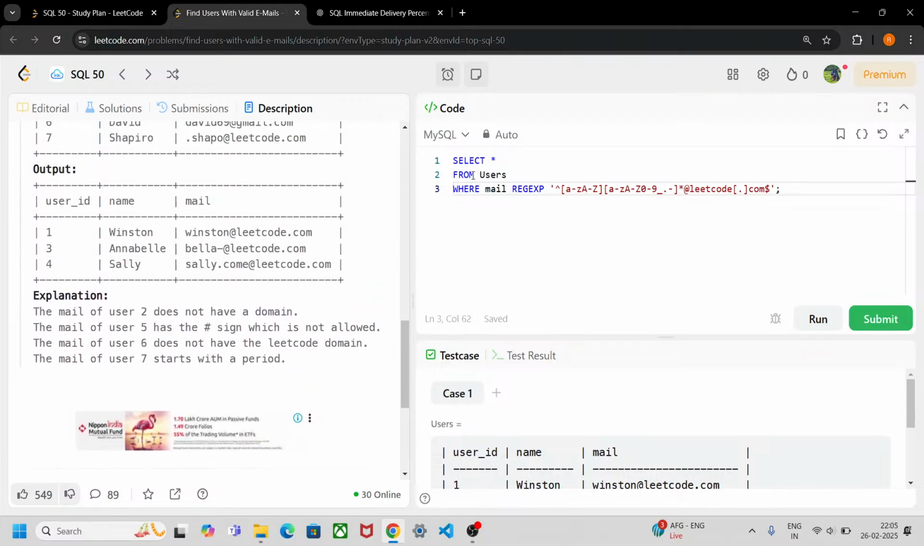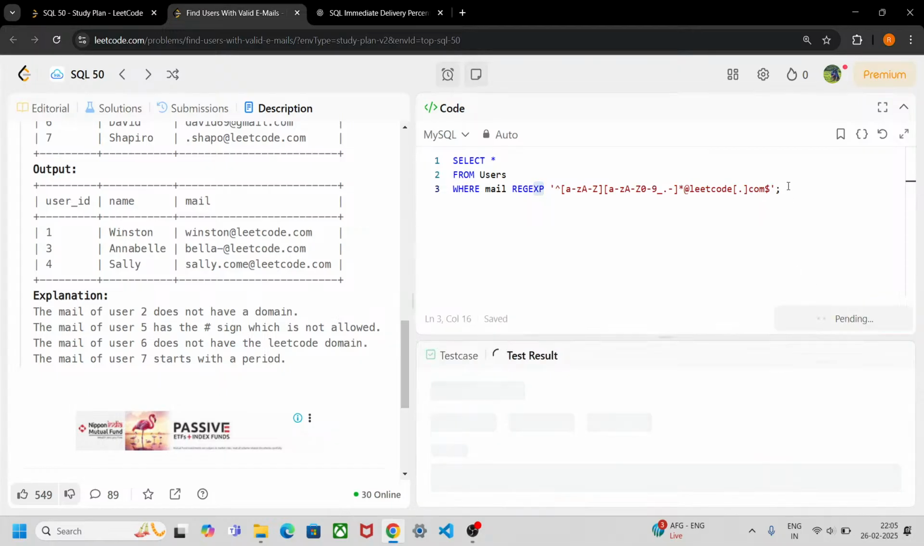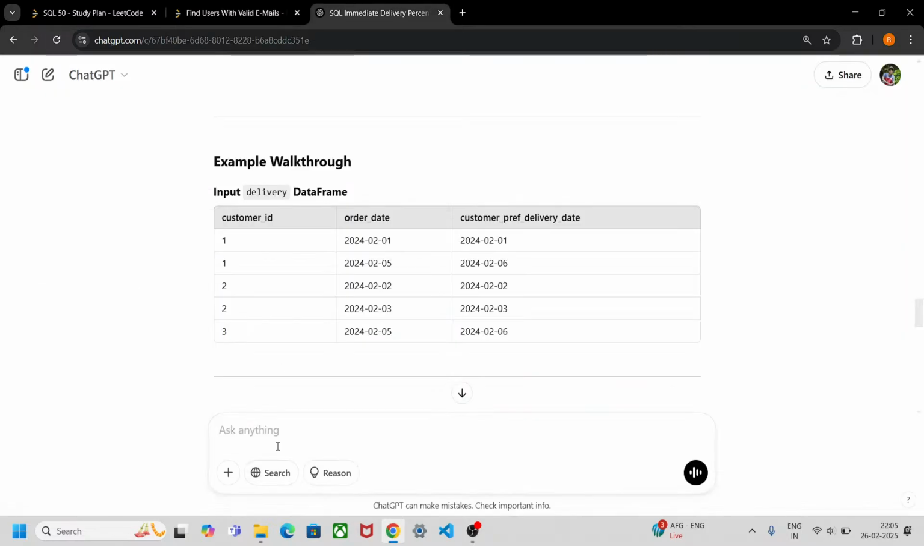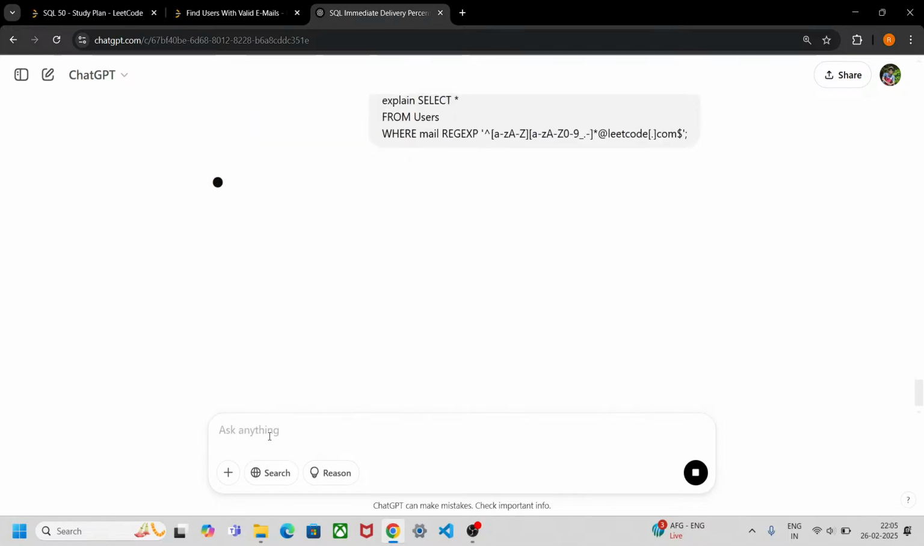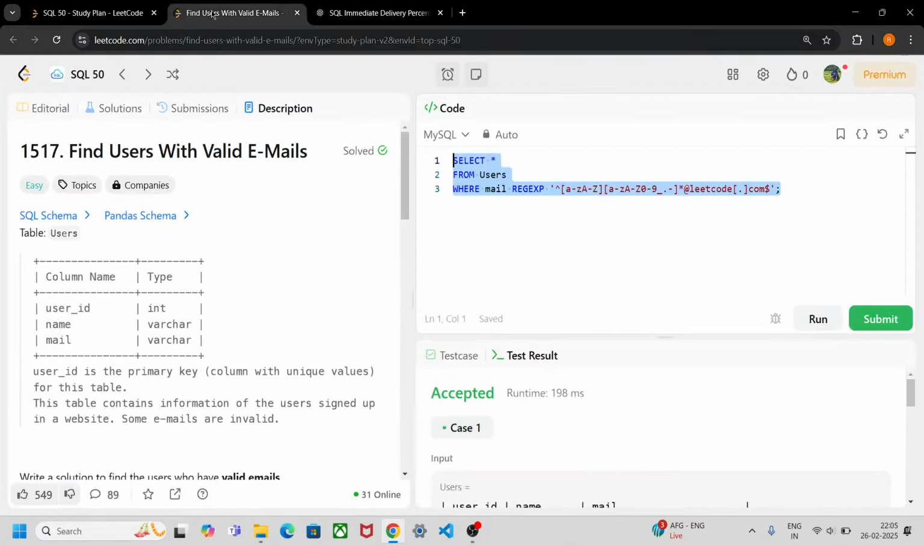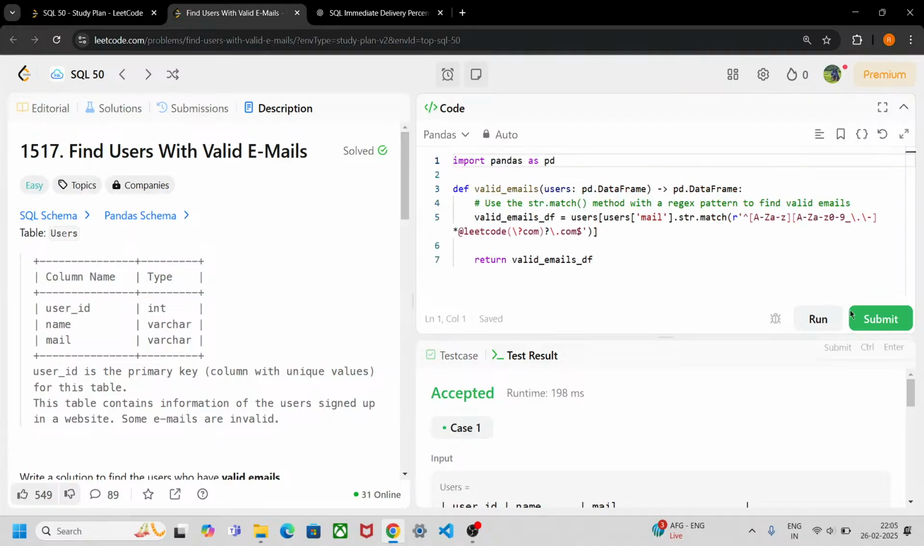So what we need to do here is select star from users where mail matches this regex pattern. Basically it can start with any letters, containing numbers also, and it should have at leetcode and it should end with .com. So that is basically the pattern which filters out your emails. But still, let me ask GPT. Okay, cool. So let it generate. Until then I will move to pandas. Now it will submit the pandas.